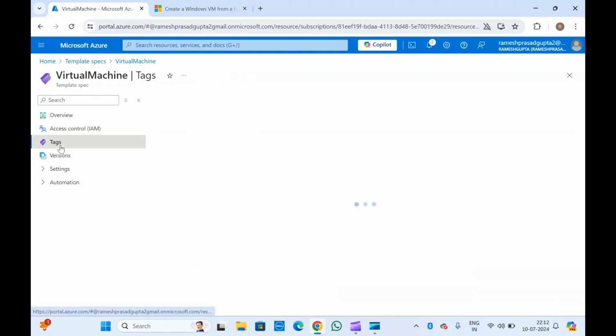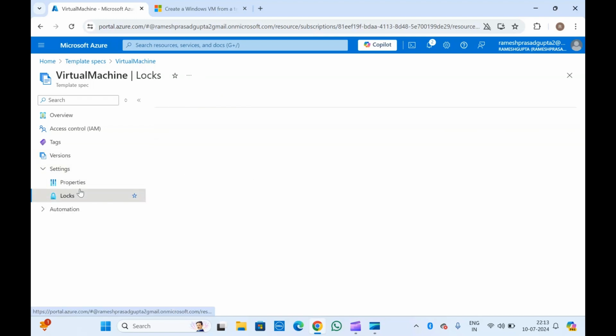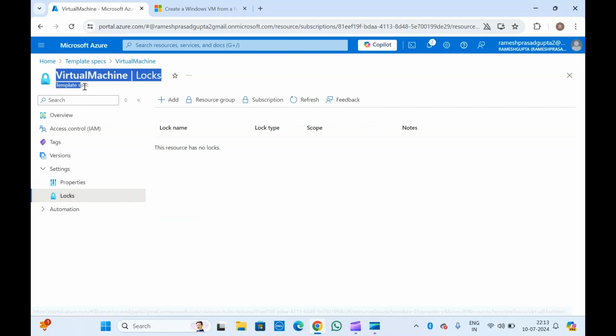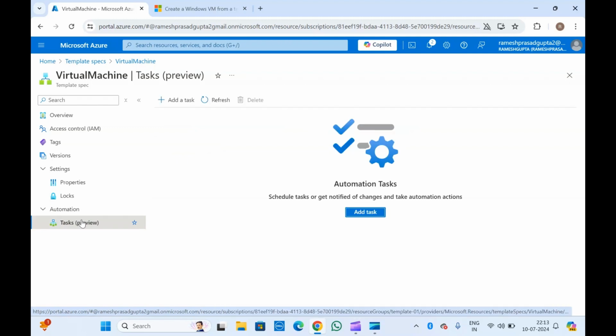Here we have tags, and here we have the versions. If you want to create a new version, you can always click on create a new version. Here in settings we have properties and locks. You can see the properties here, and if you want to add a lock so that nobody can delete this template spec, you can add the lock as well. And finally in automation you can see tasks, but I think this is of no use.